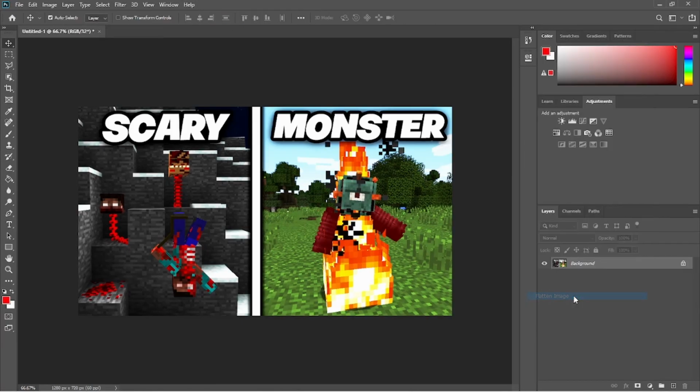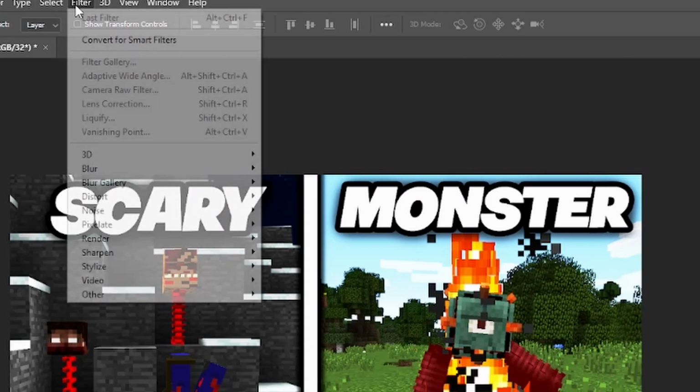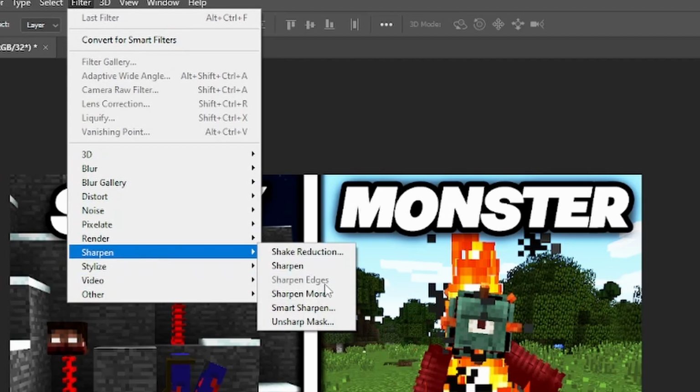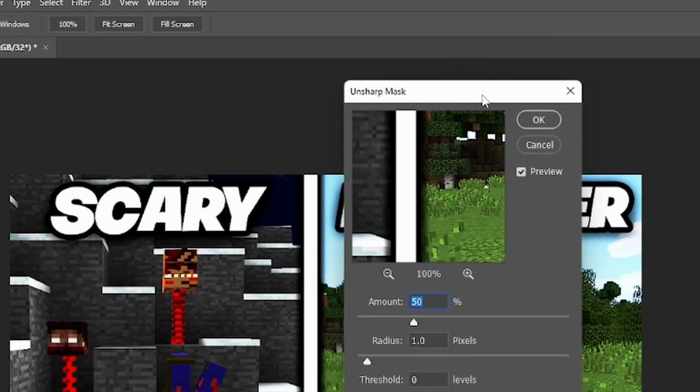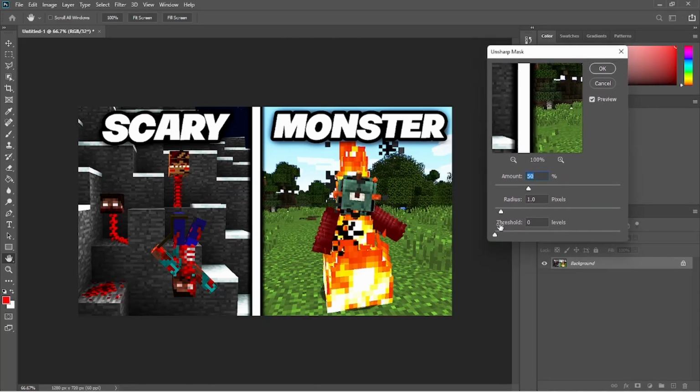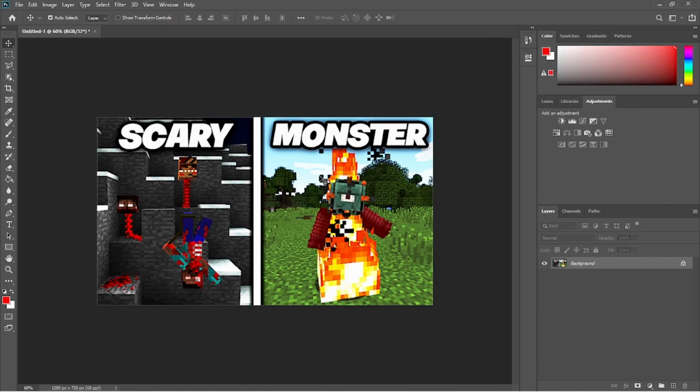Alright, so I'm going to flatten the entire image. And I'm going to go to filter, I'm going to go to sharpen, and I'm going to go to unsharp mask. And I'm going to increase the sharpness. Alright, well there you have it. Here is a fully edited Minecraft thumbnail.